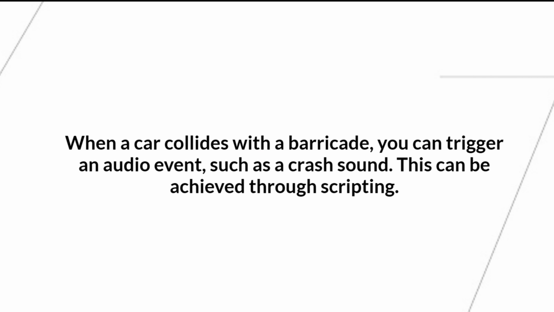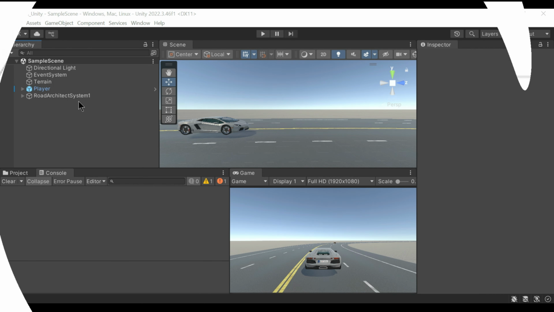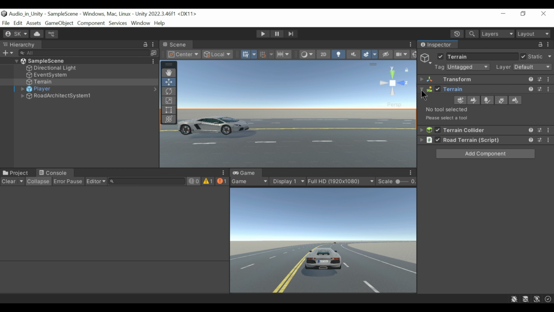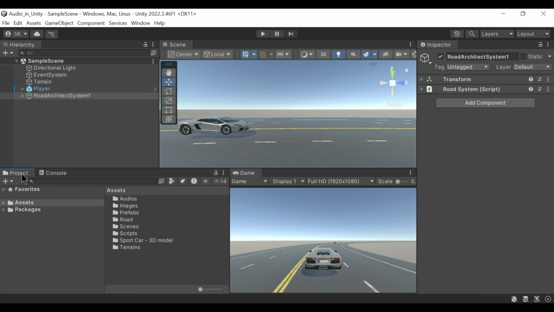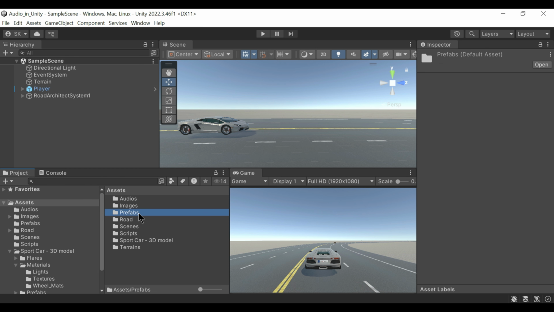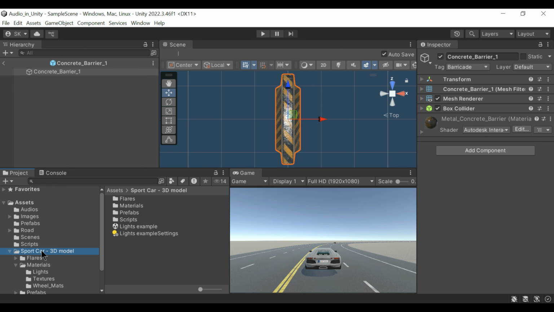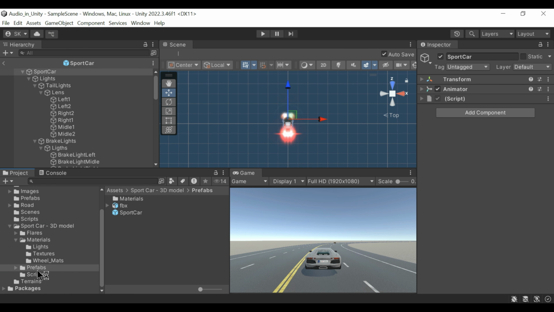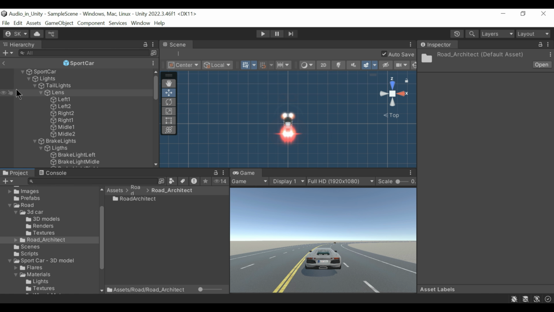Let's take an example. When a car collides with a barricade, you can trigger an audio event such as a crash sound. This can be achieved through scripting. Before proceeding, ensure that your scene and game are properly set up with all the necessary scripts, components, and configurations. If you need more guidance on this, please refer to our previous tutorials.